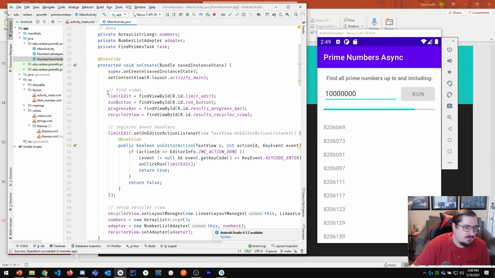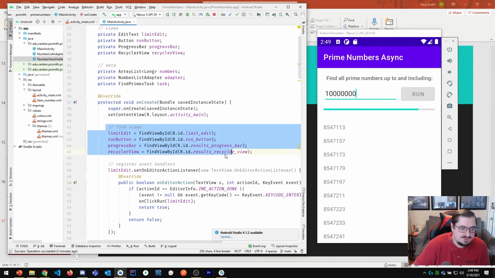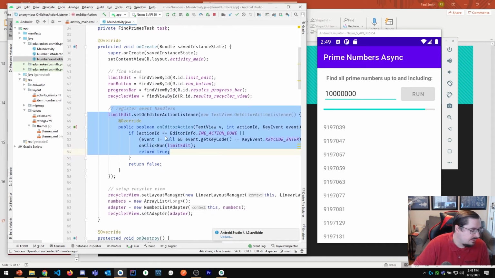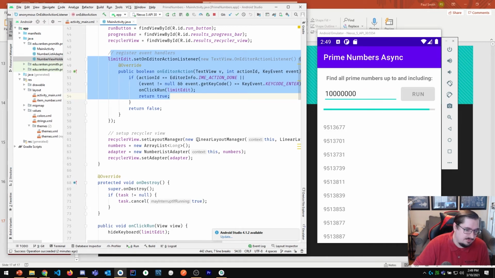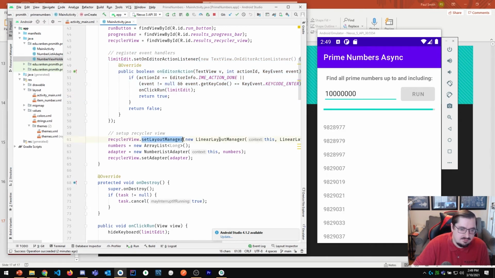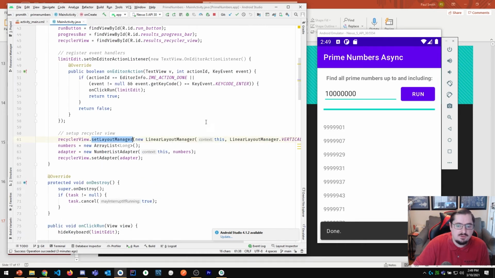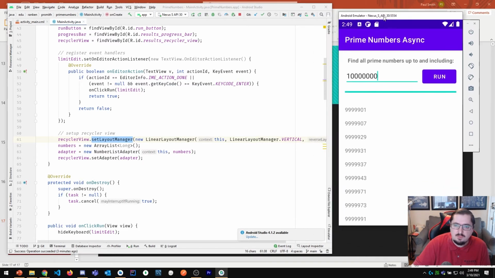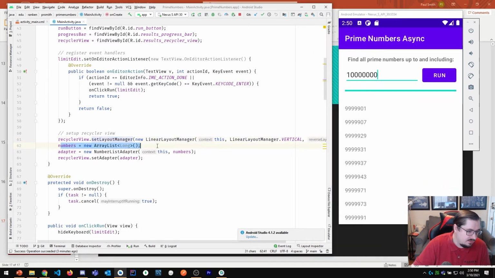So just like the previous example, I'm getting those controls, and then I'm registering an event handler on the limit edit input here. And then we set up the recycler view. So we set the layout manager to linear in a vertical orientation. And I'm also going to create a quick array of numbers. So this is an array list of longs. I'm going to create an adapter, wrap that adapter around the array list of numbers, and finally feed that adapter to the recycler view.